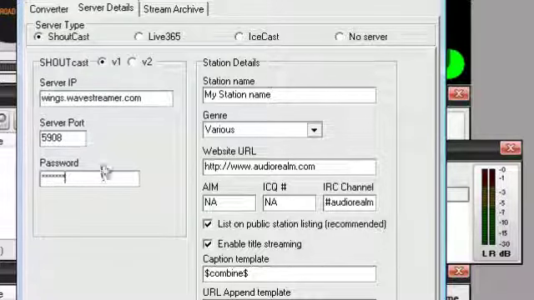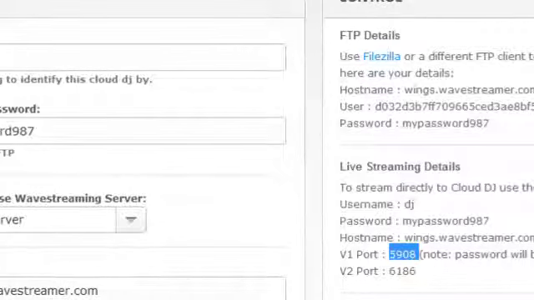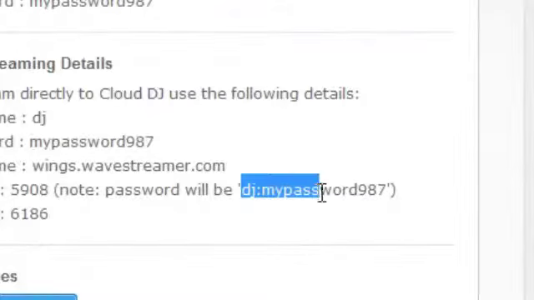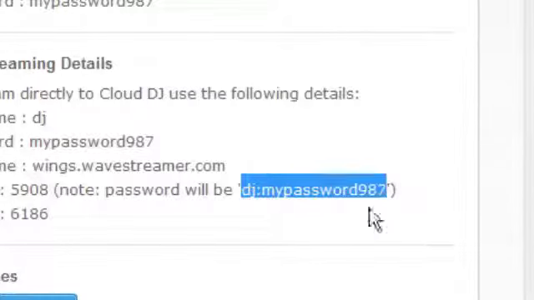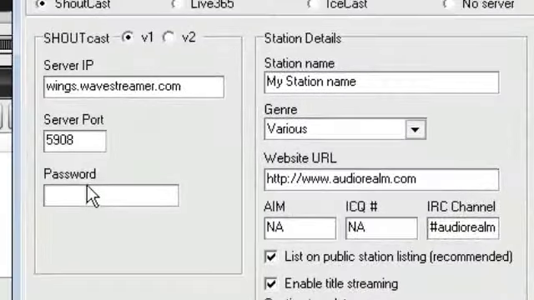Now, here is where things get just ever so slightly tricky, because you don't just enter the password, you need to enter your username followed by colon followed by your password. Now we've got an example here, so we'll just copy and paste that, obviously minus the quotes there, and hopefully things should work out very well for us. So it's username colon password.